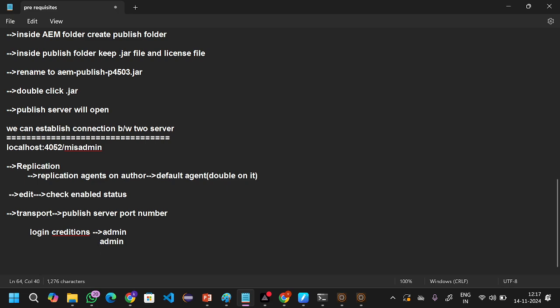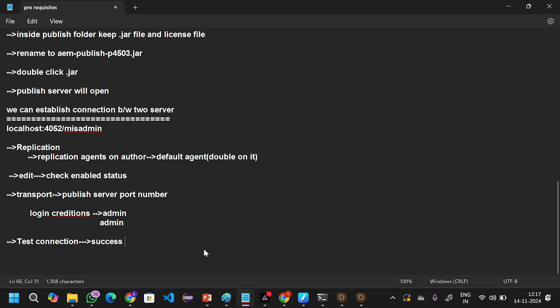After these things are done, we can check the test connection. The test connection should succeed; it should always be in a success state. I will show you how to check it. Server is opened.